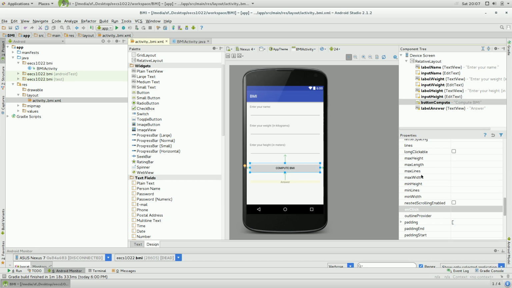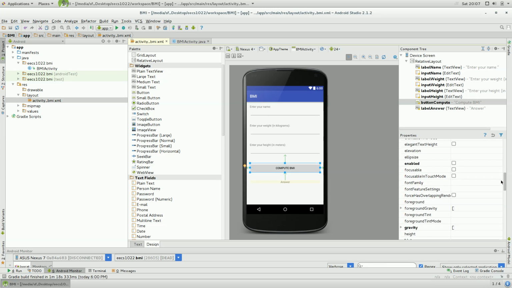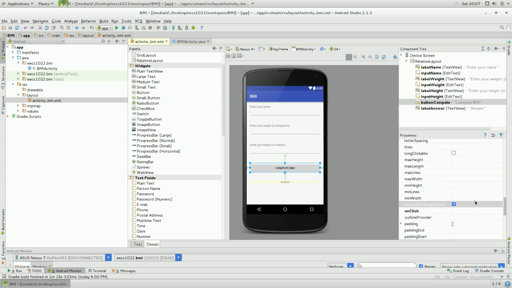Okay, now I want you to search from the top until you see something called onClick. Scroll down a little bit, and it's actually arranged alphabetically, so you can just go for O. There's something called onClick over here. Okay, onClick, and now you can see the drop down menu box.